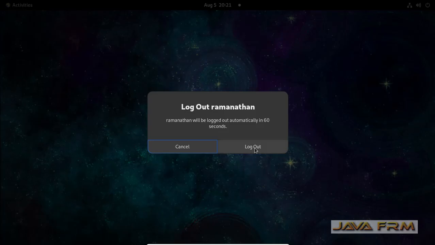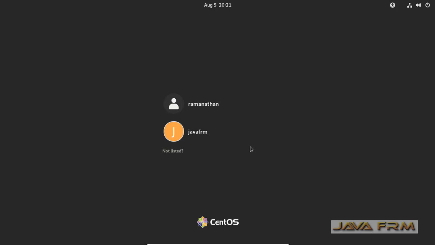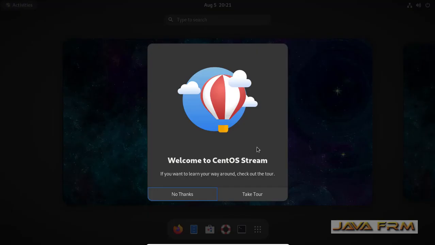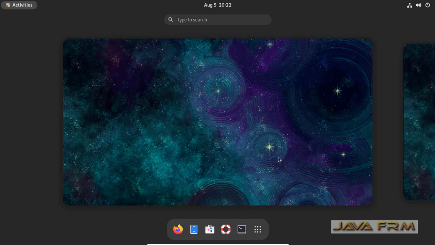So I am going to log off the current user. See here, the new user called Java Forum is created successfully. So I am going to log in as the user called Java Forum. Yes, so I am able to log in as the new user.